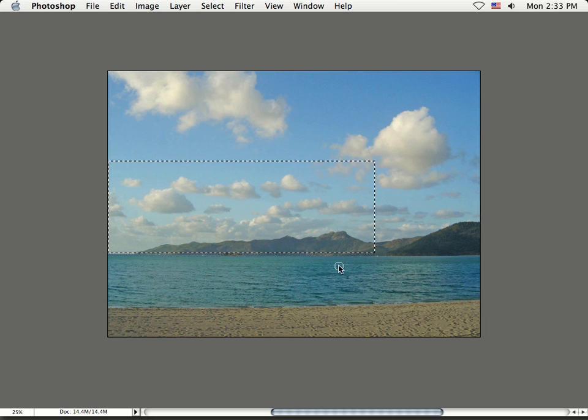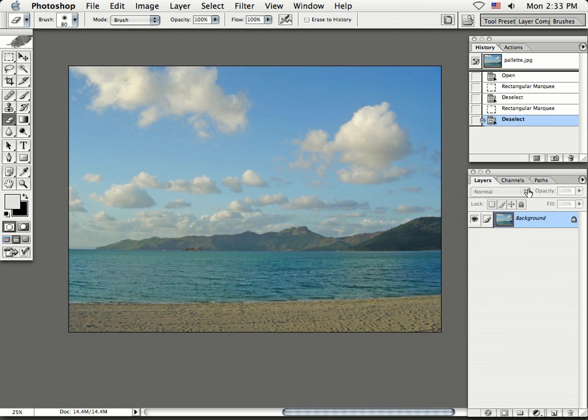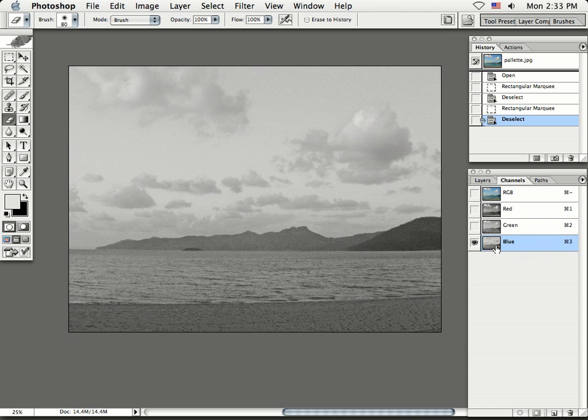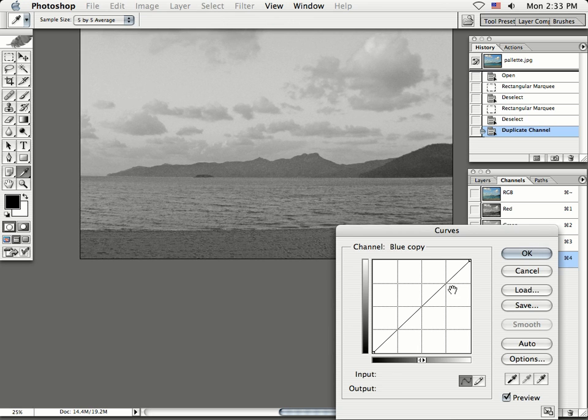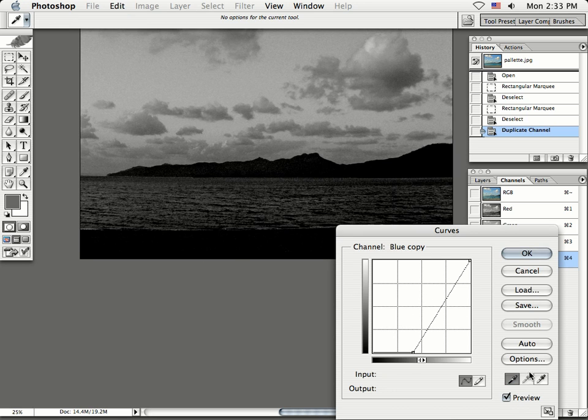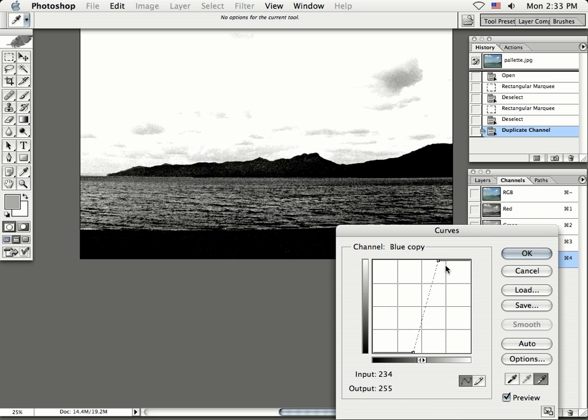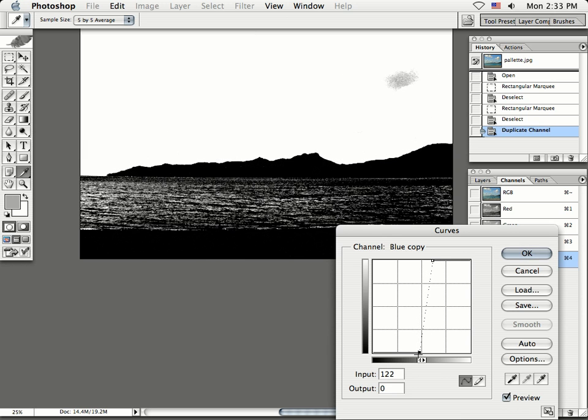So here we have a photo that we're going to use for our distant mountain. Now we're going back into the channels again, just how we did with the clouds. We're going to find a channel with the most contrast. Here it's the blue channel. We're going to duplicate that channel, go into curves again, and you notice how we can use the color pickers to pick our white and black point. It's very useful for getting a nice high contrast matte.